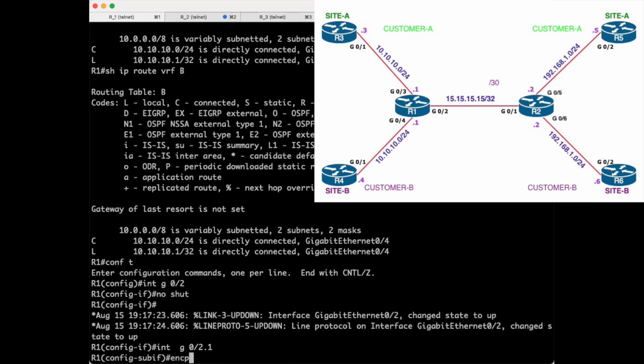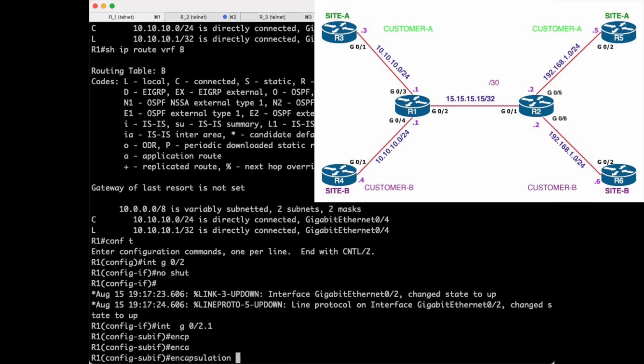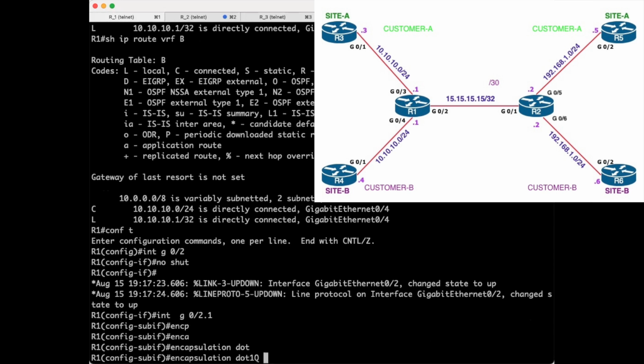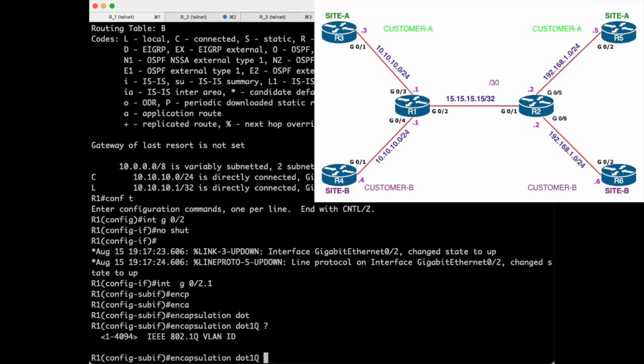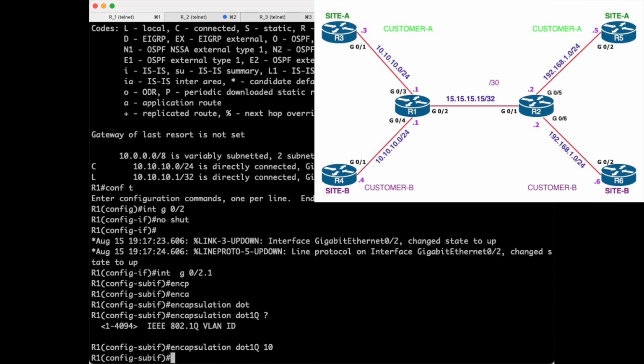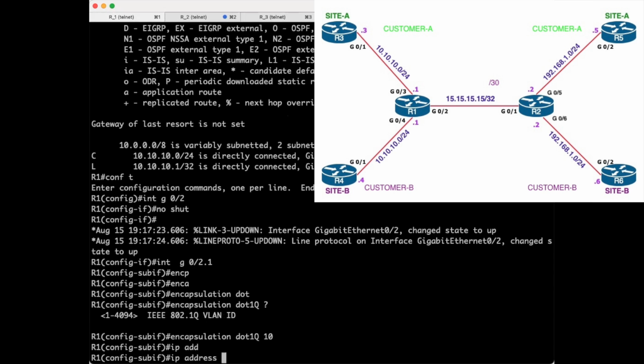And the command is we have to use the encapsulation dot1q. And here we have to give the respective VLAN ID. I'm going to use VLAN 10 for VRF-A. And now I'm going to configure the IP address 15.15.15.1 and subnet mask is /30.